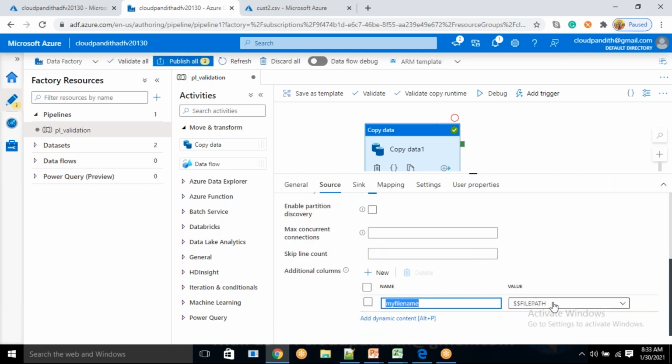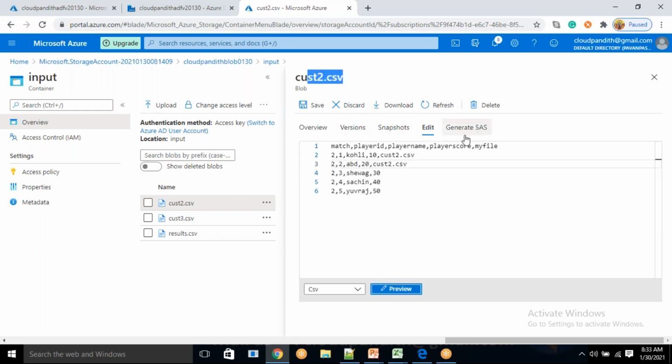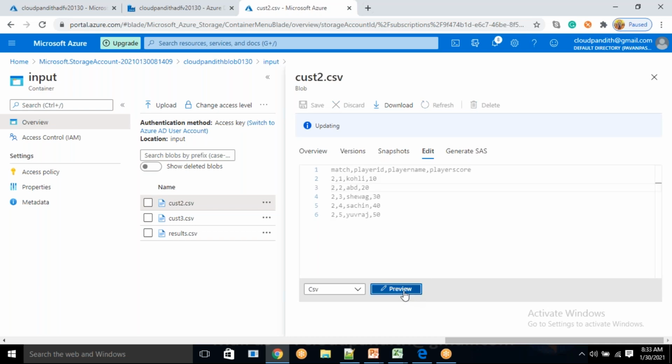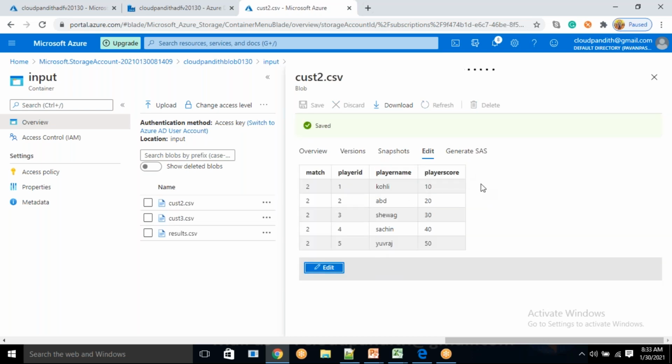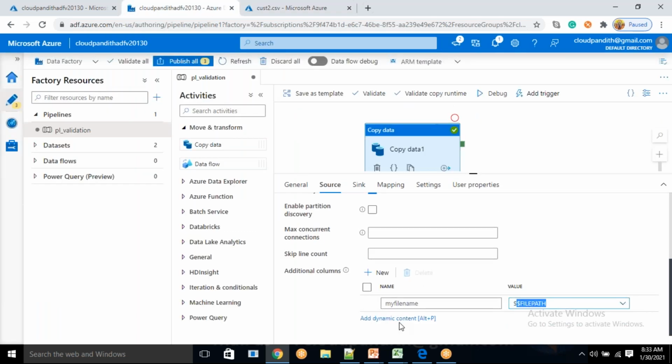The $ file path means it will just give the file name. This is the cust2.csv file path. But on the source side, I need not adjust anything. I'm showing how things will change when you load this particular source file to your destination, your output. Okay. Now you save it and you can preview data. You have the original data. But when I'm loading, an extra column will come. What is that extra column name? My file name.